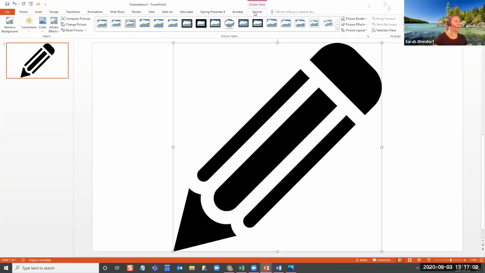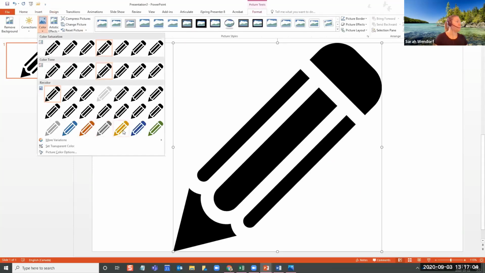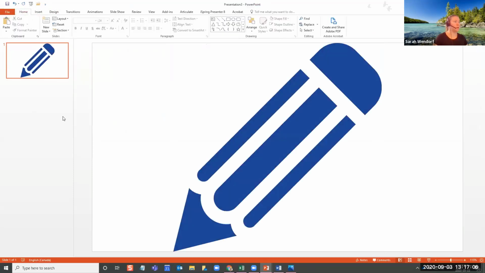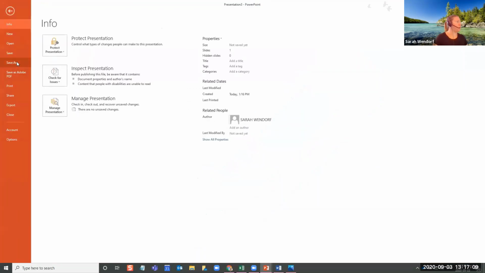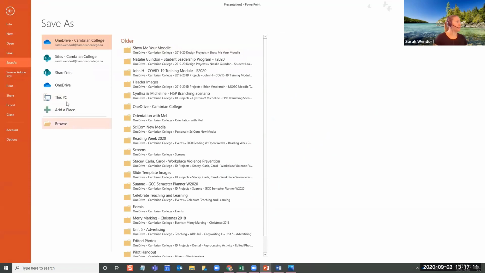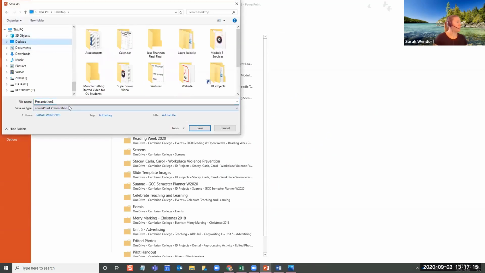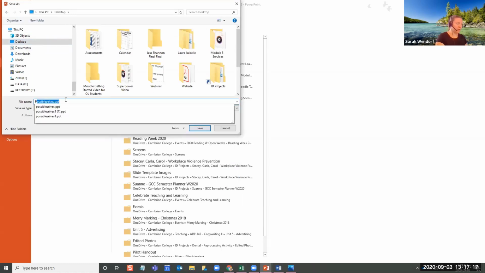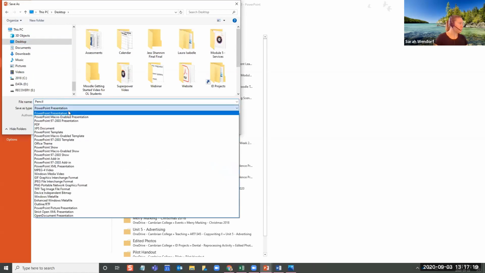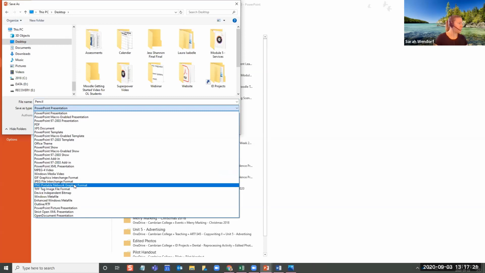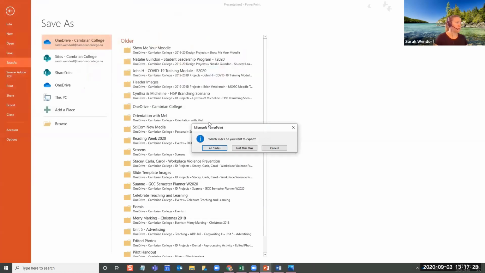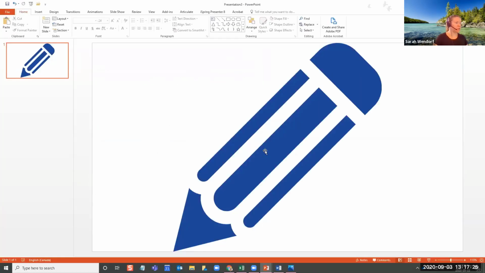Here I can change the color of it. Say I want a blue pencil. Again, what you can do is just go File, Save As, and I'm just going to throw it on my desktop here. And maybe I want to call that pencil. You can save that as a JPEG, a PNG. A PNG will give you a transparent background. So I've saved that pencil icon.